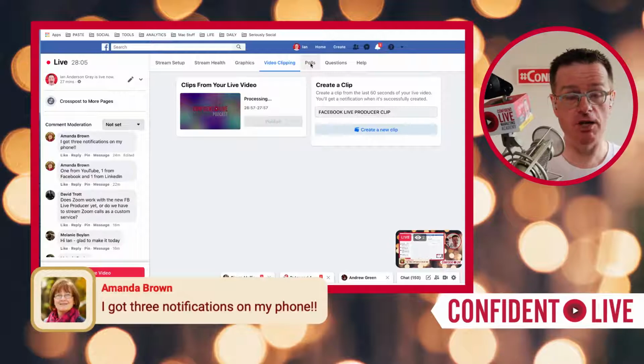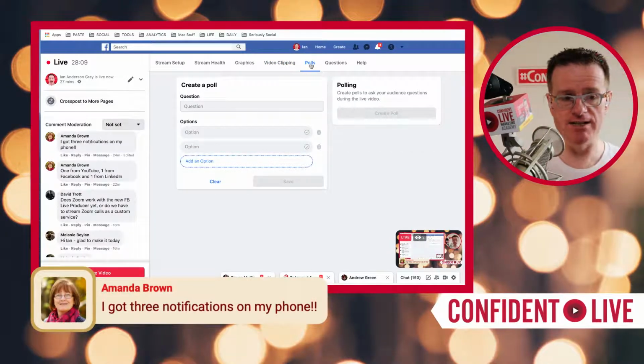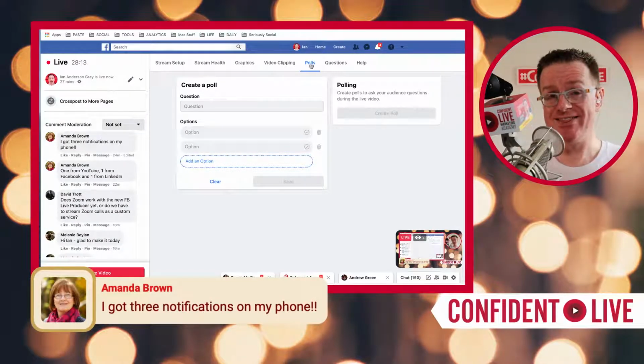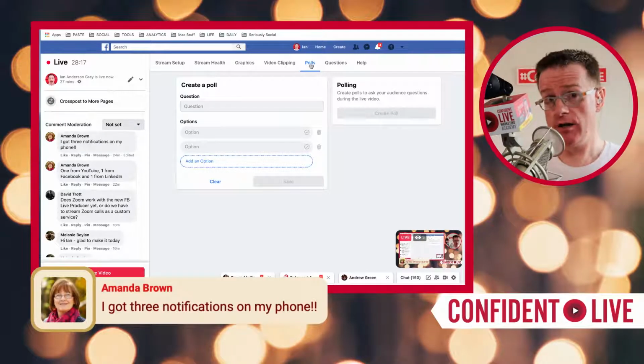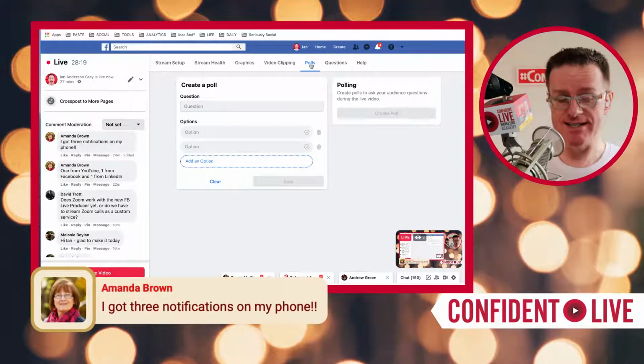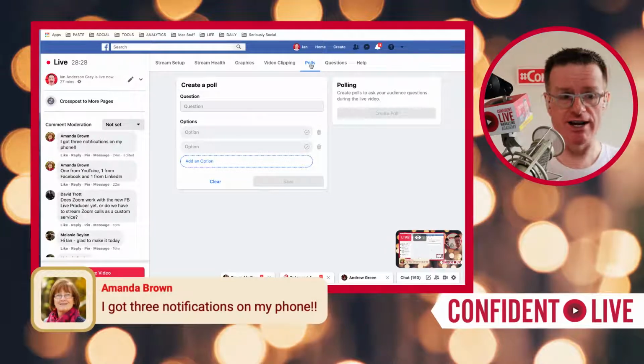Anyway, right, let's go on to the bit that I'm particularly excited about. So this gives you the ability to display a poll. And this feature is not available in any other third-party tool out there because this is baked into Facebook and this will appear whether people are watching on a smartphone or on desktop. So this allows you to create a bit of interactivity.